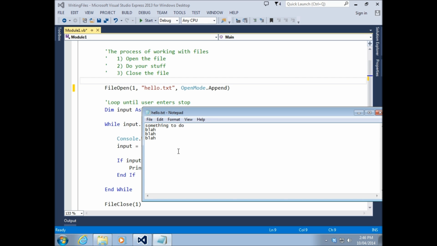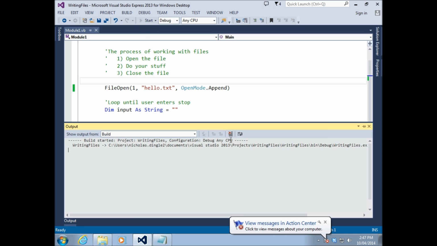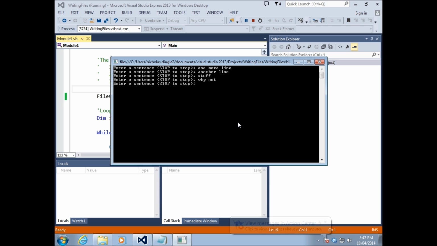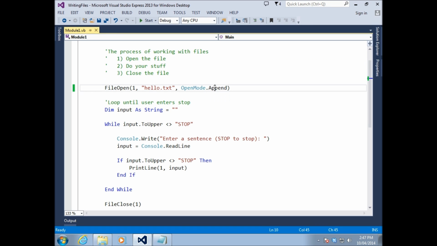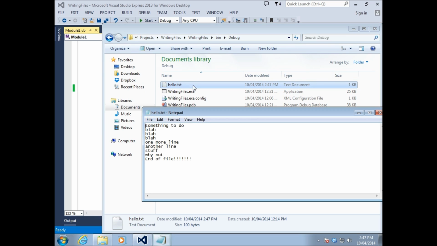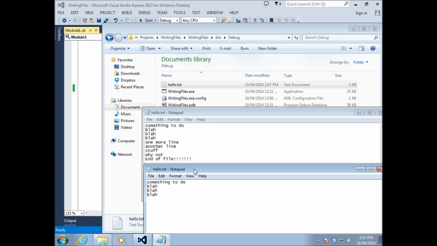So keeping in mind, this is currently our hello.txt file. I'm going to run this program and add a few more things to it. One more line, another line, stuff, why not, end of file, and then I'll stop. Remembering that we just changed that open mode from output to append. So that's what it used to look like. Let's have a look at it now. And you'll see that it's simply added on to the bottom of the file, which works perfectly, which is great.